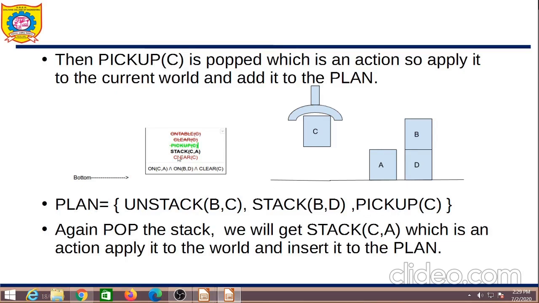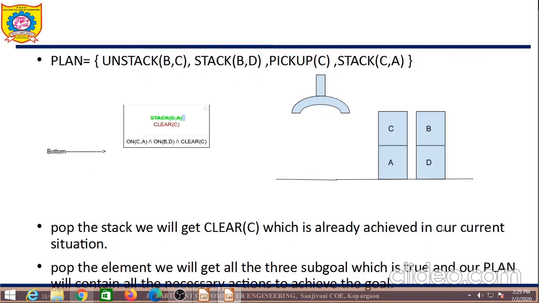Now what to do? Again, you need to pop the top of the stack. What is at the top of the stack? Stack C comma A. So I'll pop it. Stack C comma A is again an action, and because it is an action, we need to insert it into the plan. So here stack C comma A is added at the end of the plan. Fine, so we have done all these actions one by one. Stack C comma A means C is put on top of A by the robot's plan.